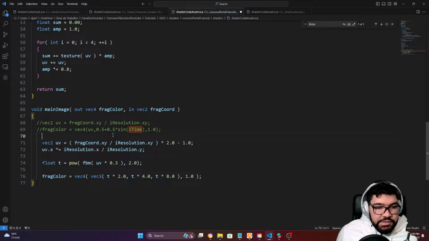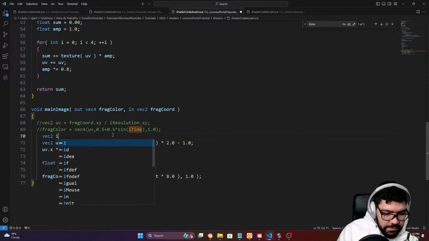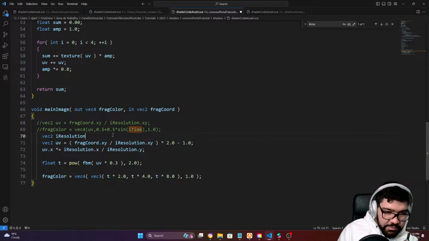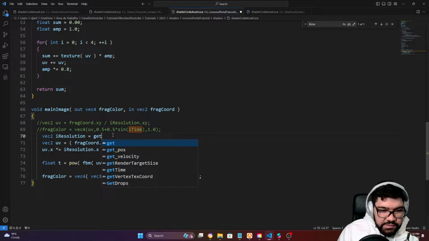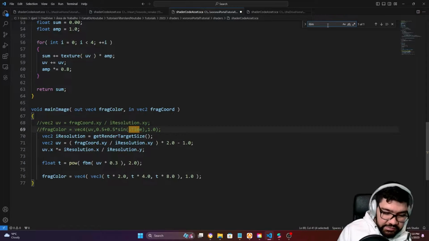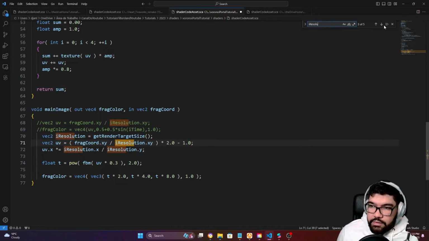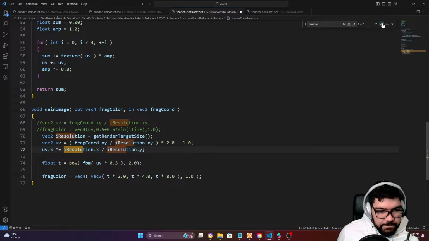And now the iResolution. Let's create a vec2 iResolution variable that's going to receive the getRenderTargetSize. That is the size of the screen. So let's see if this iResolution variable is used somewhere else. So I'm gonna search it here. iResolution. Oh, it's only here inside the main function.